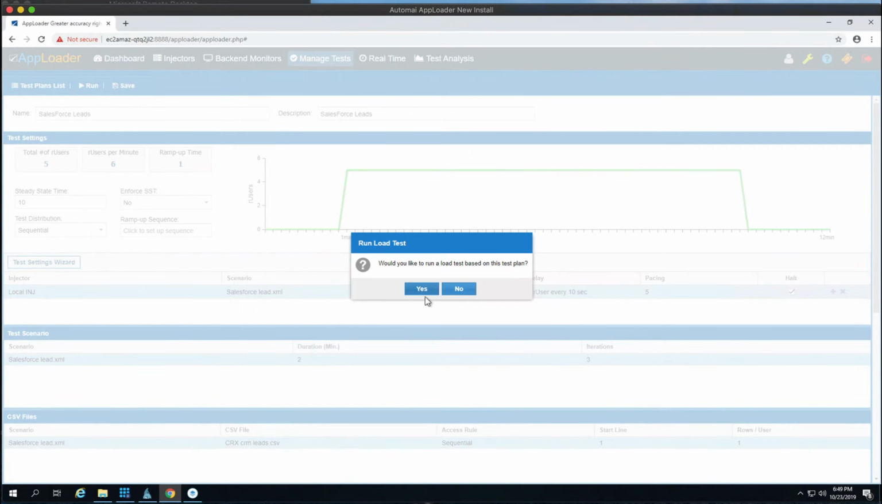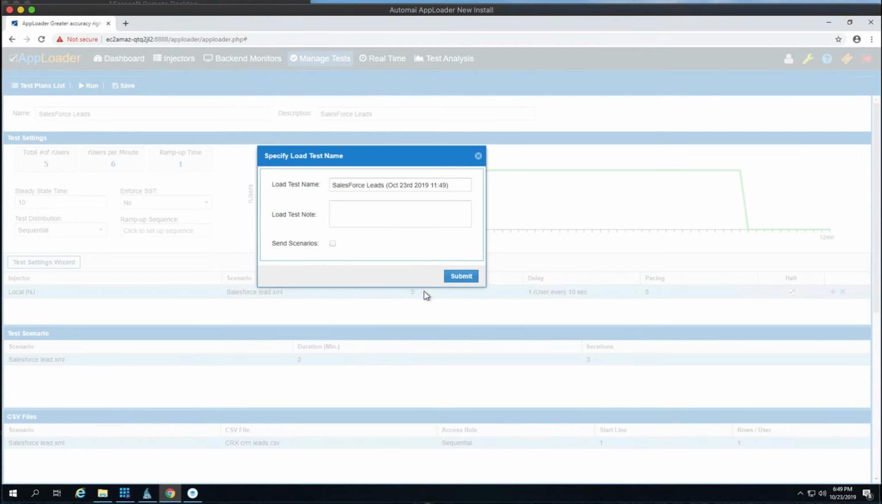It would ask if you want to run test run, and it just uses a test plan, adds to it the date. You can keep that or overwrite it. You can add a note to the test run, and by default it will be checked here, send scenarios. So it will always send them before executing the test.